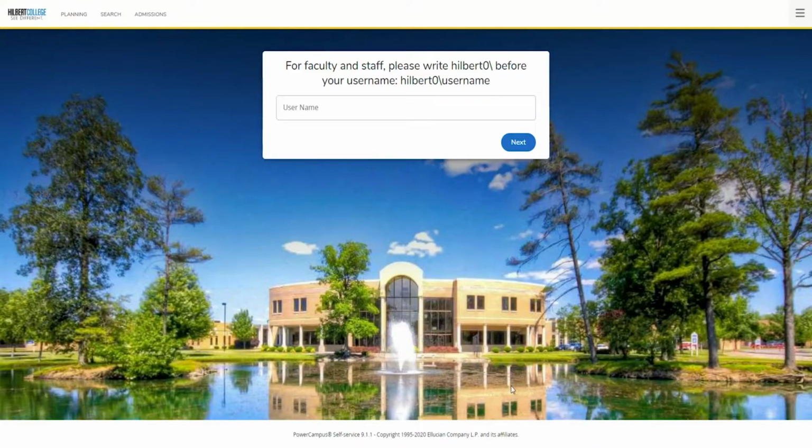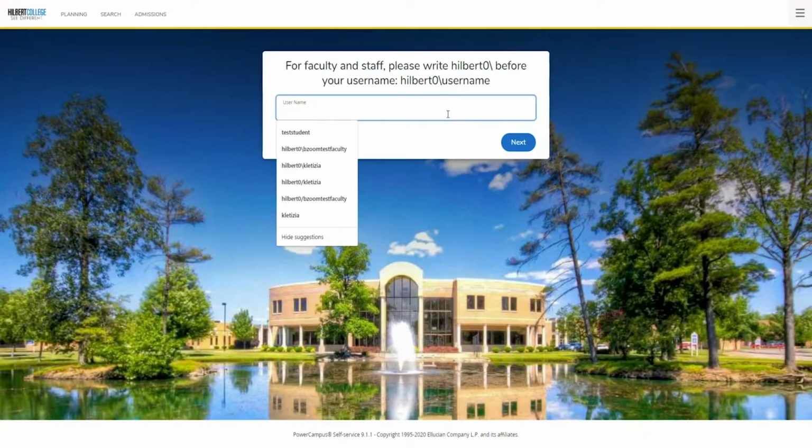So the first thing I need to point out here is the login is a little bit different than we're used to. For security purposes, they've added a two-step authentication. So the first screen here, you'll see you have to add Hilbert0 / before your username.